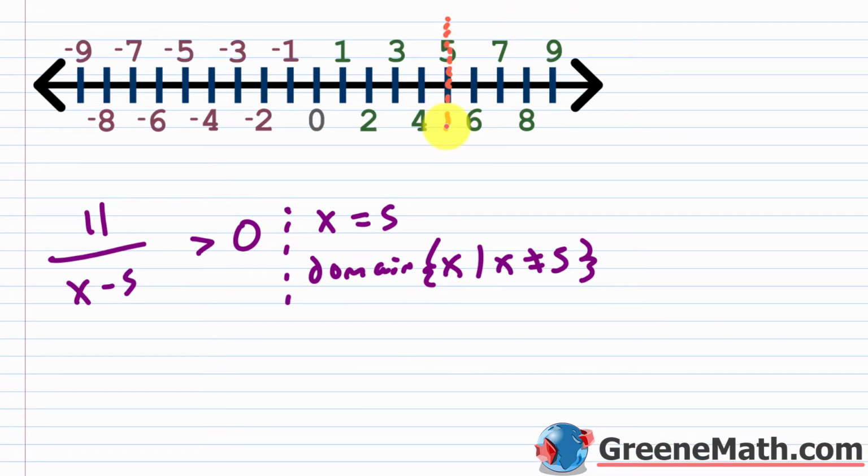We'll put a little vertical line there. And essentially, I just want to test on the left side of 5 and the right side of 5. So let's call this A, anything less than 5, and let's call this B, anything greater than 5. And so for A, let's just use 0.